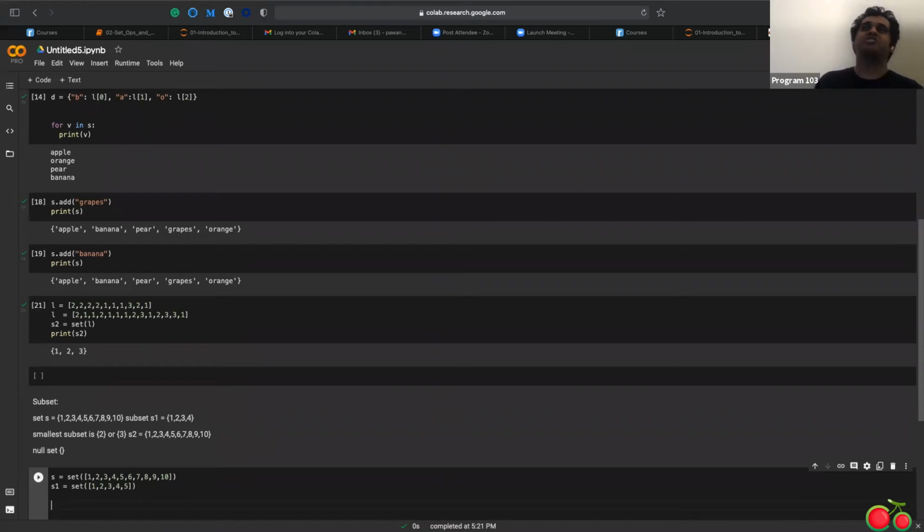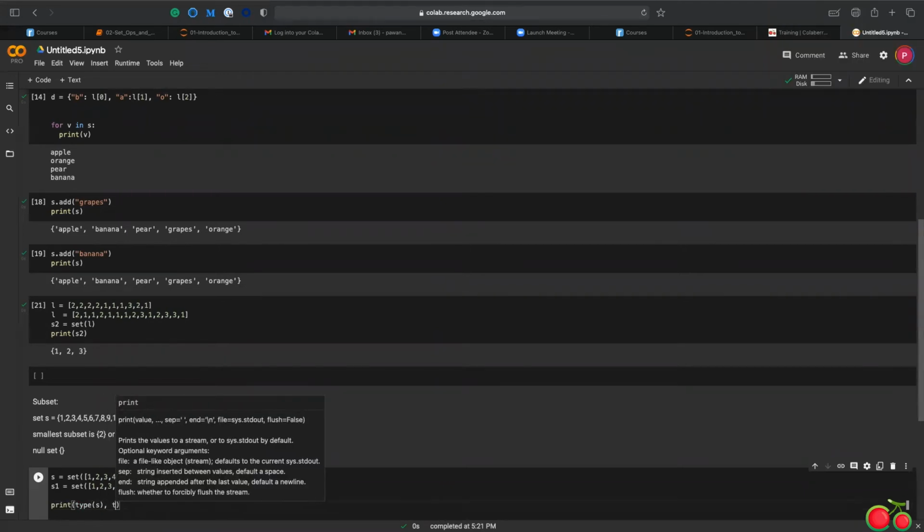So suppose I want to check in Python if something is a subset of something else. First, let's do print type S1.